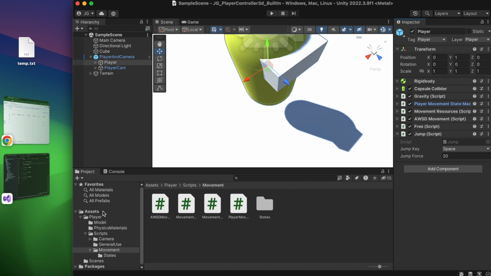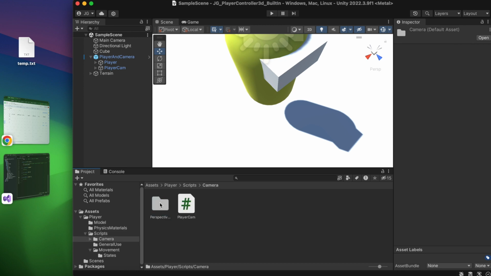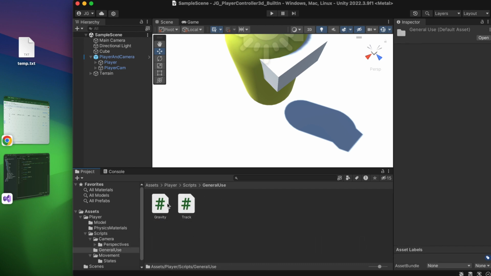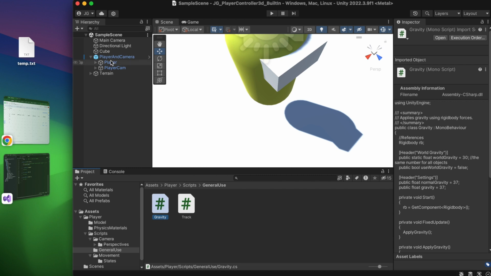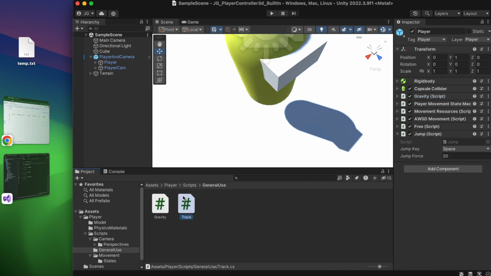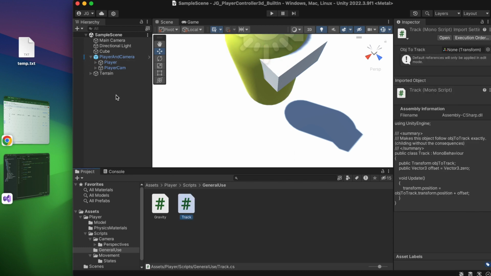Now, in the project folder here, we can see that if we go into the player folder, under scripts, we have the camera scripts, which, if you want to add new cameras, there are instructions for that in this script and this script. There are a couple general use scripts. Gravity just applies some gravity to an object. Here we're applying gravity of 37, it looks like. And world gravity is the static gravity for the world, if you want to use that as well. And then track is an easy thing to set the object location to the location of another object. Just kind of a resource script.